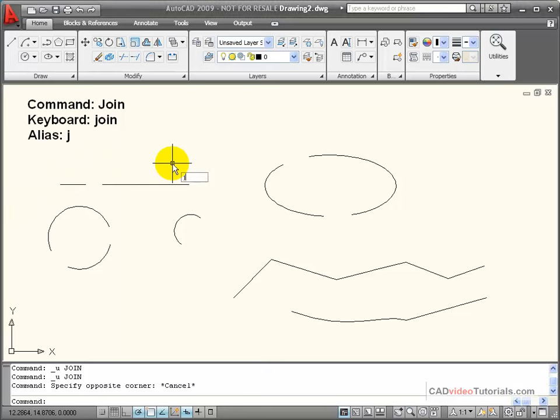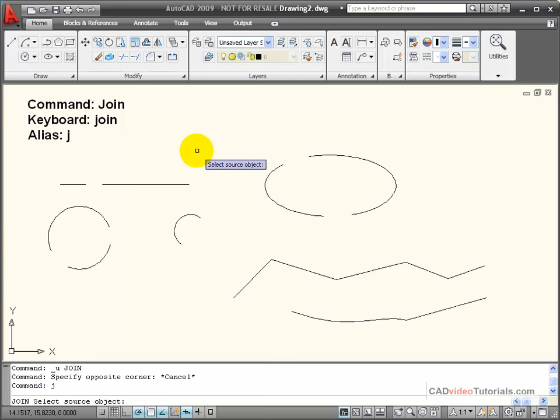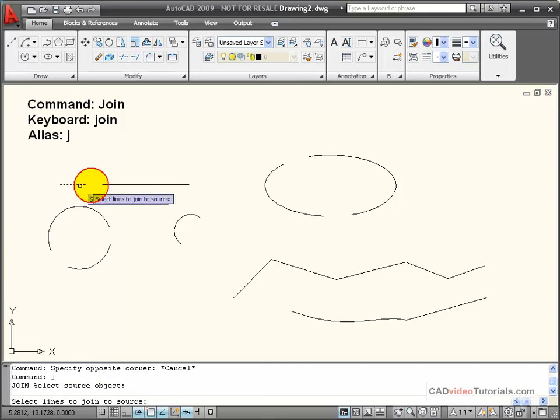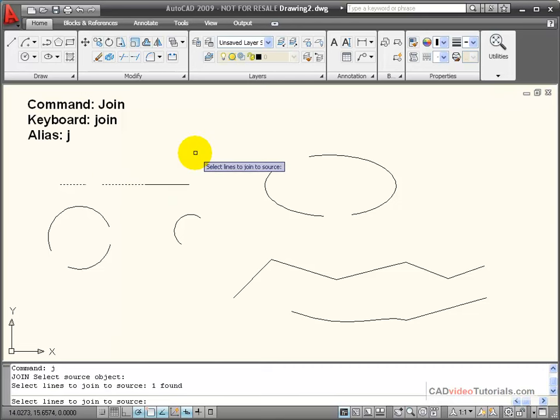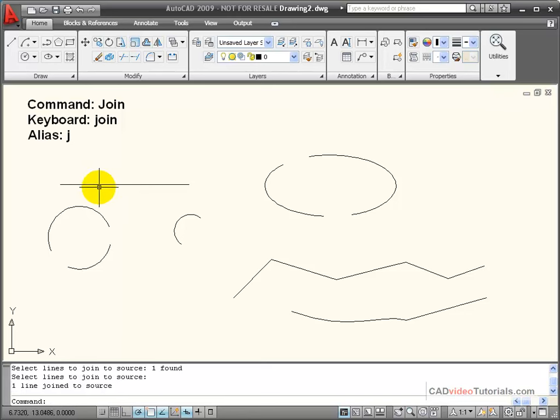I'm going to join these together, so I'll hit J for my join, and it wants me to select objects, so I'm going to select these two that have a gap in between, and when I hit enter, you'll see that they've now joined into a single line segment.